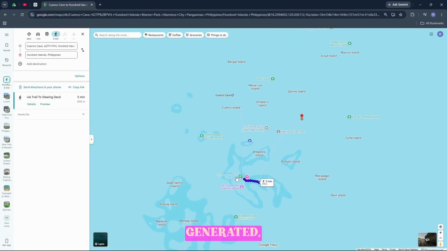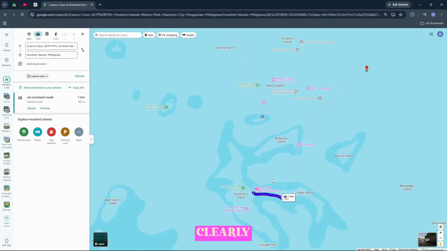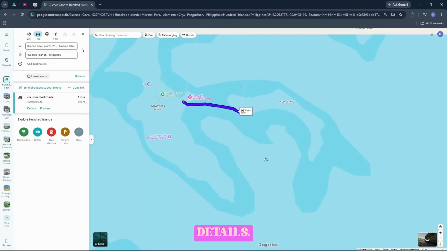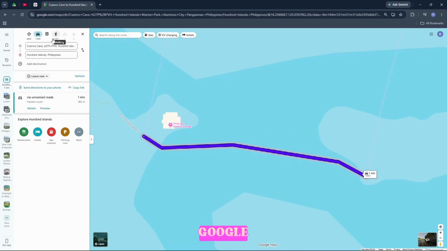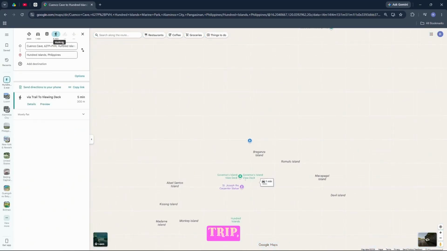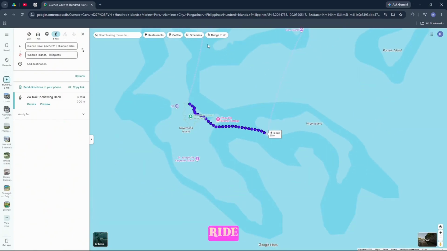After the routes are generated, carefully review the available options. Ferry connections are usually marked with a boat icon or clearly labeled as ferry within the route details. Select a route that includes a ferry segment to view the complete journey. Google Maps will display each step of your trip, including walking directions, public transit transfers, and the ferry ride itself.